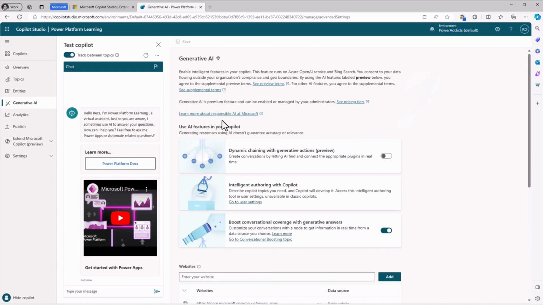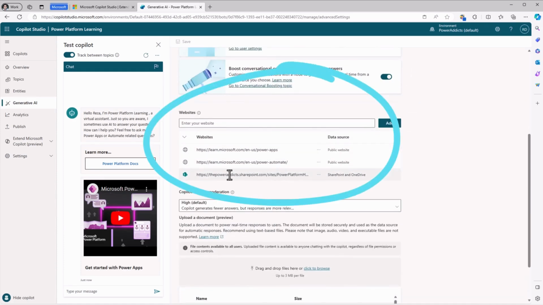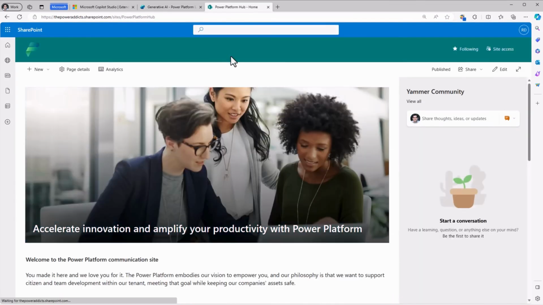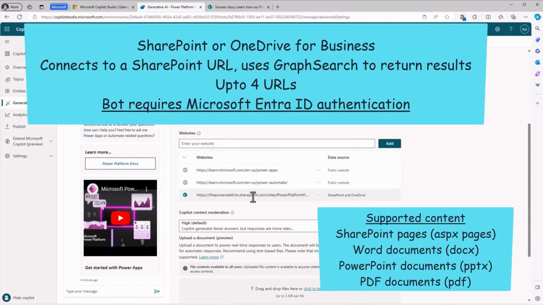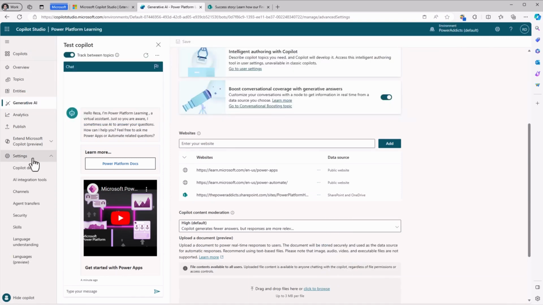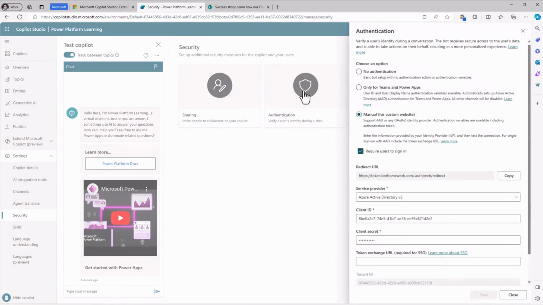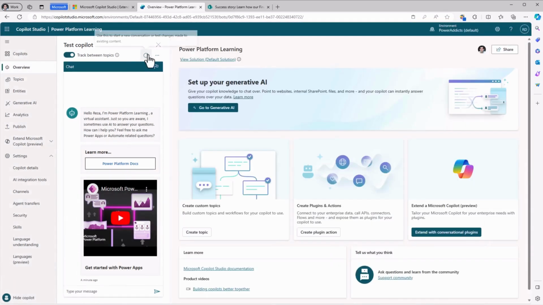So on very similar lines, I have a Copilot that points to public websites and can also point to internal sites. For example, here it's pointing to my internal SharePoint site called Power Platform Hub. When pointing to internal sites, users would need to authenticate to the bot. Under Settings, under Security, we have the option to set the authentication. So let's test my bot.